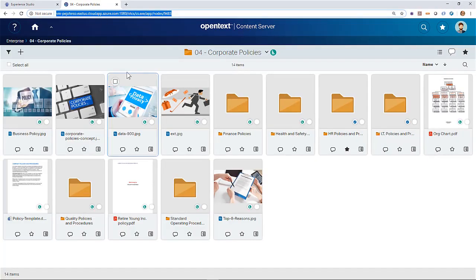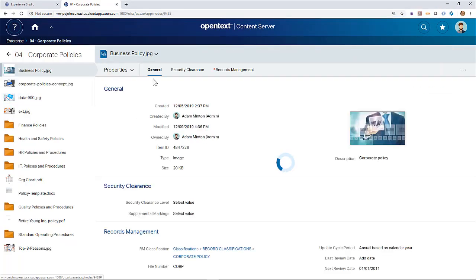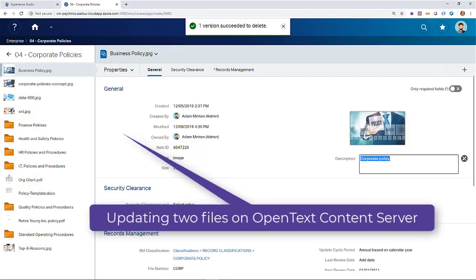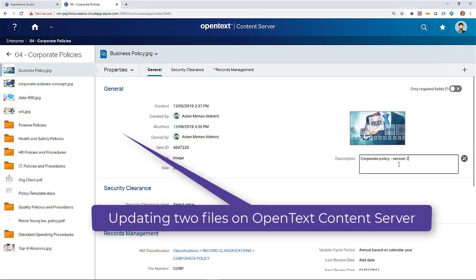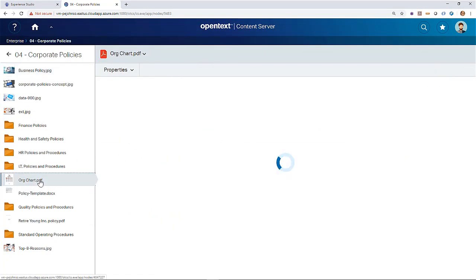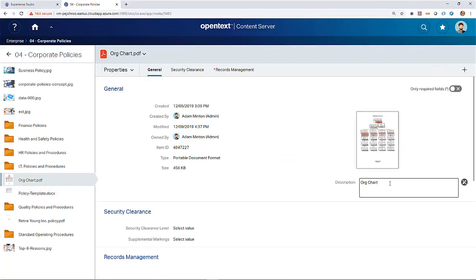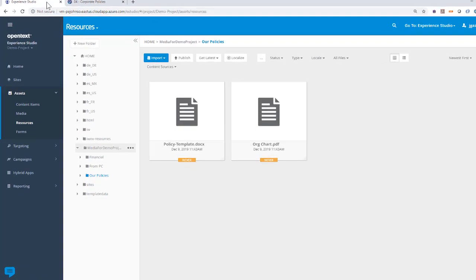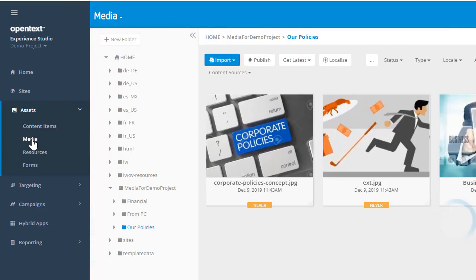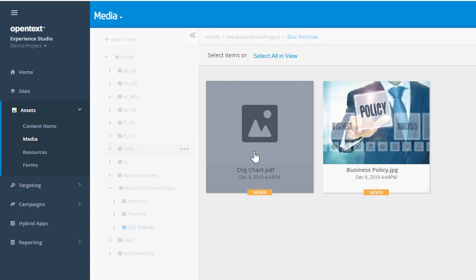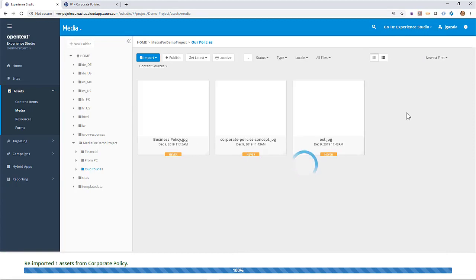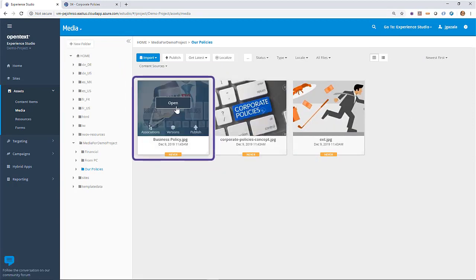Let's update some files in Content Server. The Teamsite user can now get the updated versions by clicking on Get Latest and selecting the connector. Select the desired file and click Get Latest. It takes a few seconds to re-import the selected file. Notice the change.